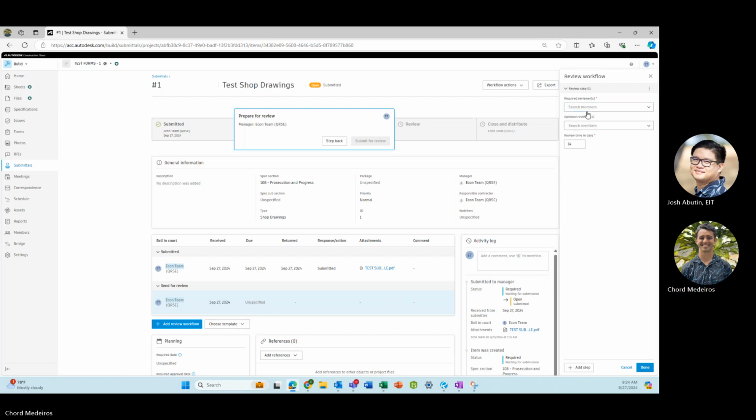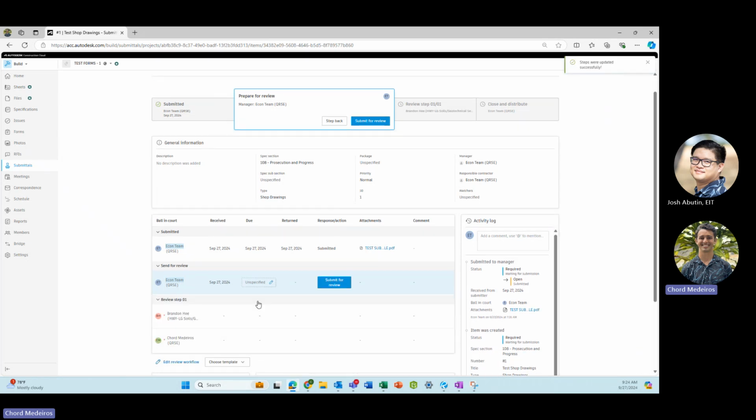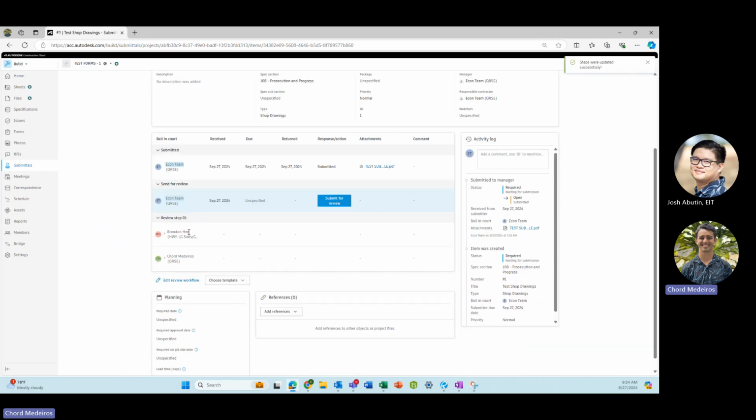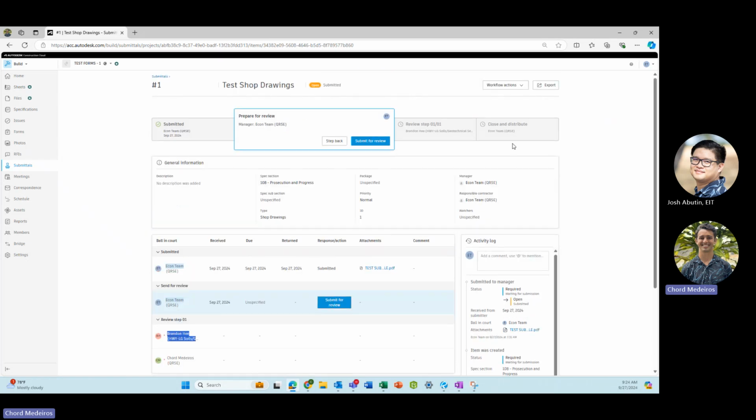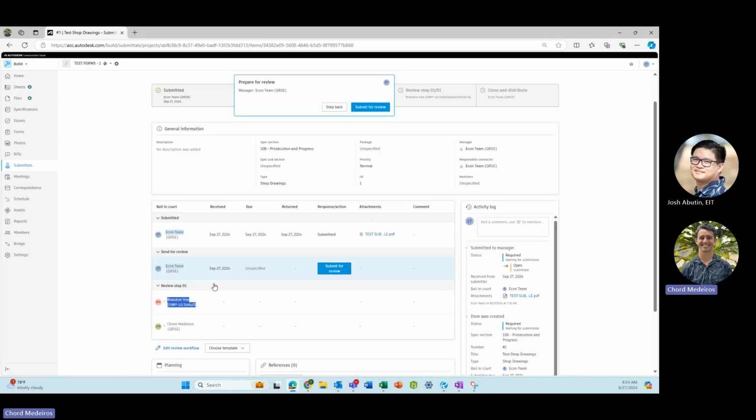So you can also send it to more than one reviewer on each step. So I can submit it to Brandon, and then I could submit it to myself. Now what this will do is it will have two required reviewers. So I'm just going to create this, for example. It's going to have two required reviewers here on the same step. So even if I review it, it will still wait for Brandon to review it as well before moving on to the next step or going back to the manager in this scenario, since there's only one step.